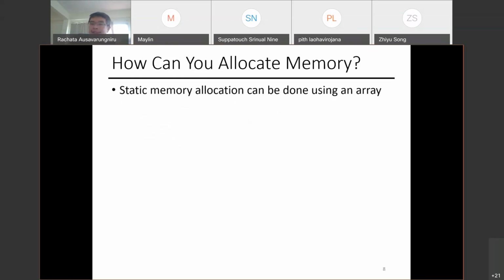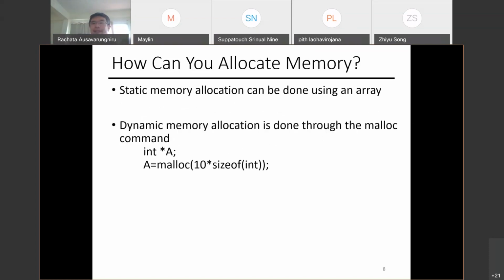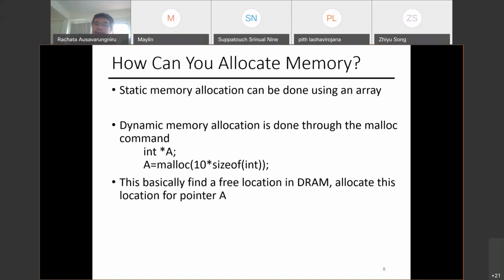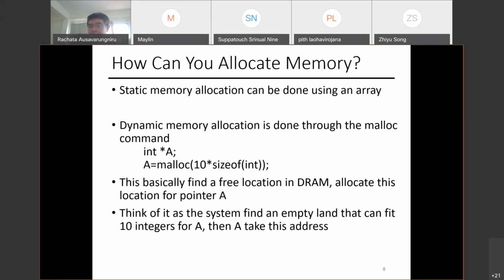If you use an array, this is done statically. When you run the program, the compiler and the runtime basically will say, hey, allocate that array for me whenever I start the program. Yay, right? It will be allocated on the stack. You can allocate things dynamically through a command called malloc. Whenever you call malloc, it's as if the computer goes and finds a free location in DRAM and allocates that portion of your DRAM for the variable a. Think of it as going to find an empty line that can fit 10 integers for a, and then a will take this address. So this is kind of a recap.